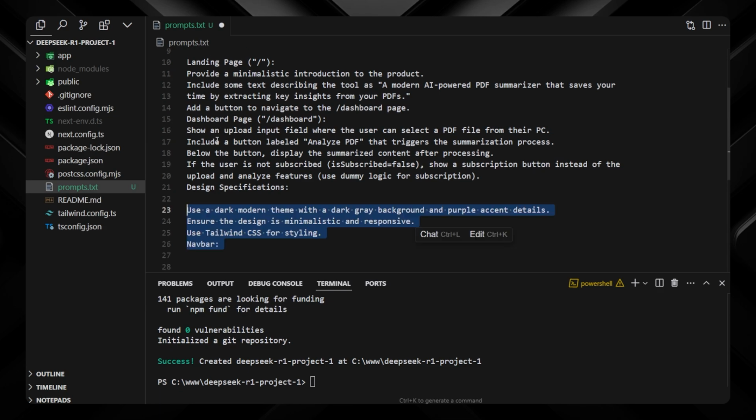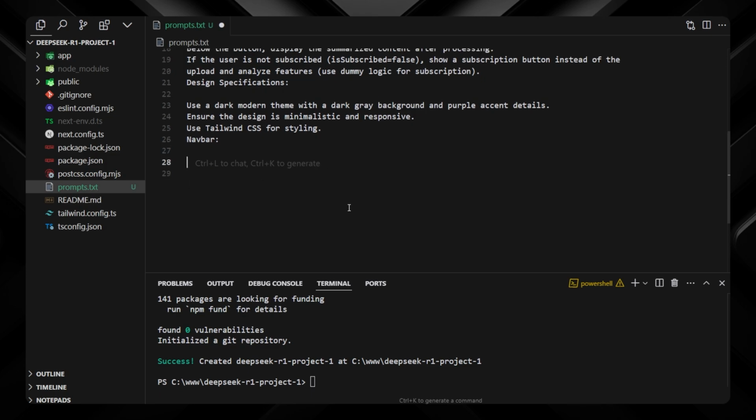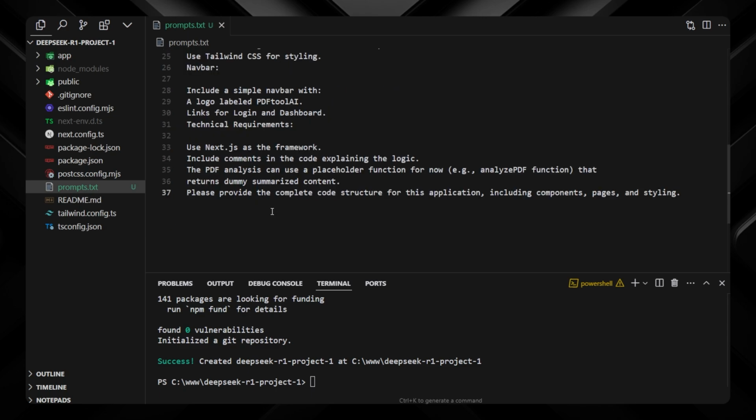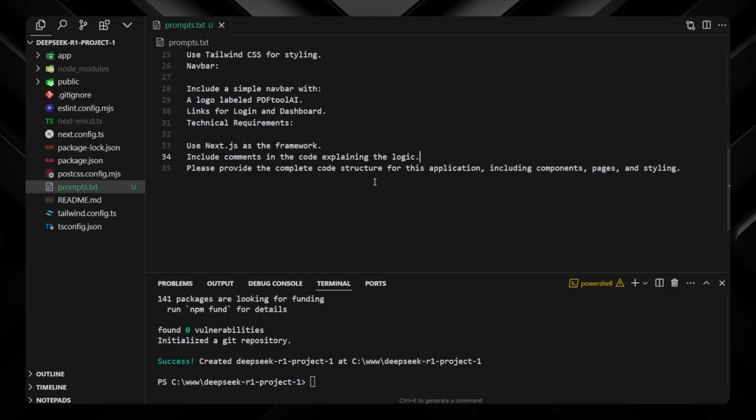For the design specifications, we will use a dark modern theme with a dark gray background and purple accent details. Also ensure the design is minimalistic and responsive. We will use Tailwind CSS for styling. And now to the navbar component. We want to include a simple navbar with the logo and links for login and dashboard. And from the technical side, we will use Next.js as a framework. We will include comments in the code explaining the logic so you can understand it better. Then we want this to actually work and not be a dummy value for PDF analysis. And please provide a complete code structure for this application, including components, pages, and styling.